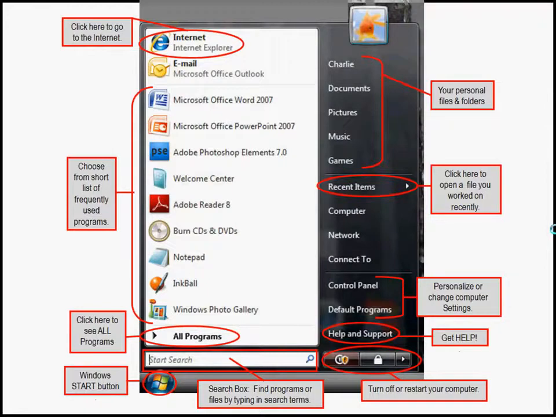There'll be below that an area that says All Programs. And when you click there, it'll open up a series of files and folders that allow you to navigate to the various programs that are on your computer. Over on the right side, Windows Vista Start menu has some quick links to your files and folders that you'll be building up on your computer as you compose letters or documents and save them, or pictures, or anything else.